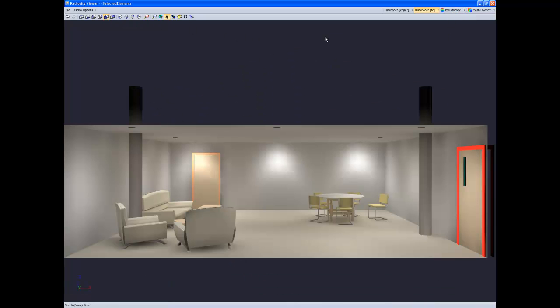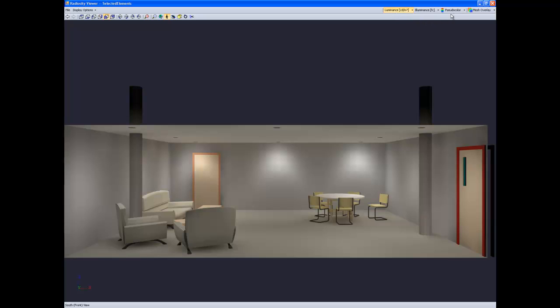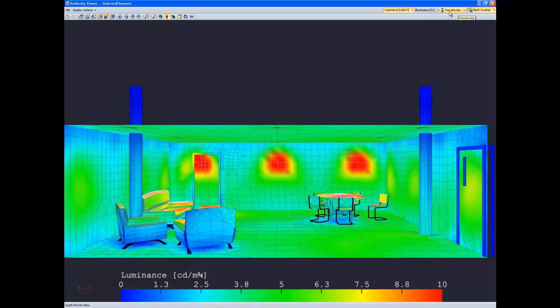So that's a quick look at the ElumTools visualization capability. It's a simple, fast, and powerful way for designers to evaluate their calculated lighting results without leaving Revit.